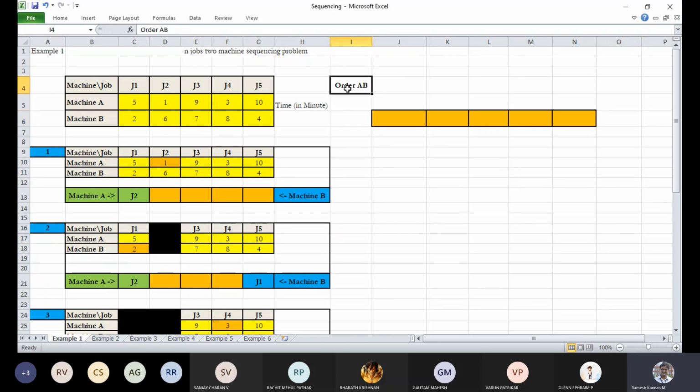This is a simplified thing. In order to have a clear-cut understanding of the sequencing problem, I just wanted you to take this regular order. We'll also do a problem with the reversed order or variable orders and so on, right? Machine A goes from this side to this side, and machine B from this side to this side. First, we consider this as a matrix.